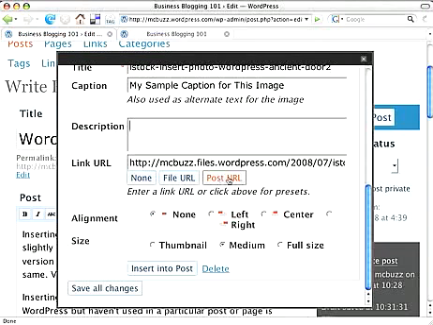Okay, or you can use what's called here the post URL. That would be for any page on your site or somebody else's site, and you can go and get the address for that page and insert it here. I'm not going to talk more about that right now.